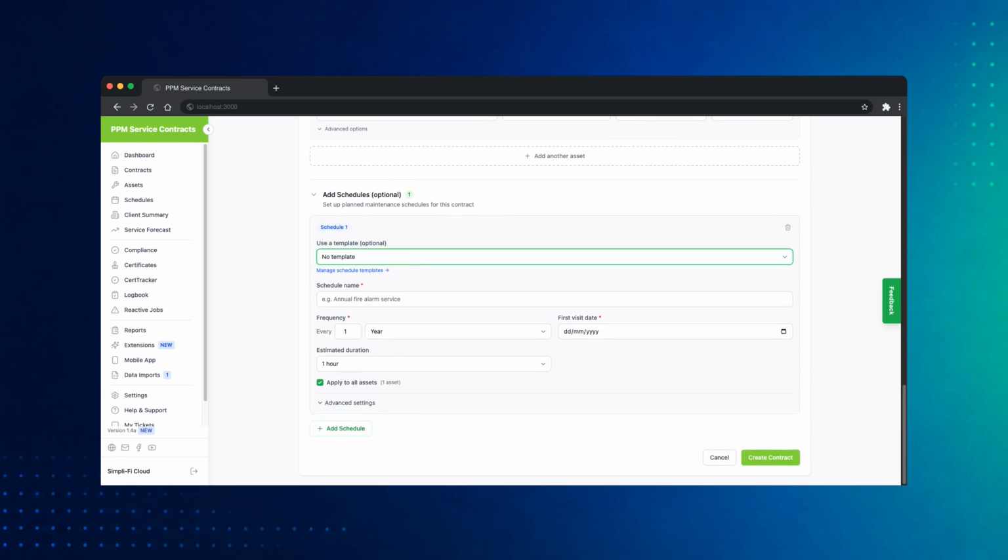The visit schedule can be set manually from this page as a one-off, but we would recommend setting up and using schedule templates. Where similar asset types are used across multiple sites, this can be a huge time saver. Schedule templates can be managed directly from this page or from the Schedules tab on the left-hand menu bar. For this schedule, we need to set the frequency, visit duration, and the first visit date. This could be in a year's time.